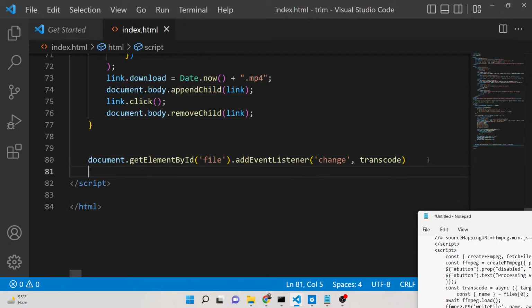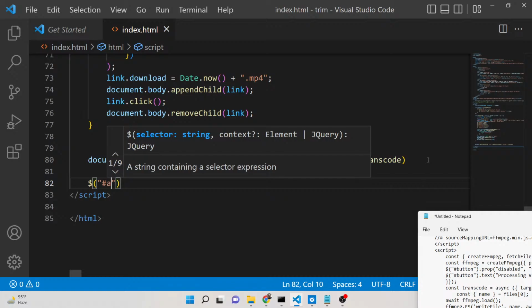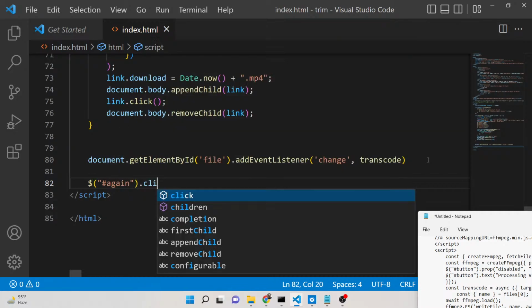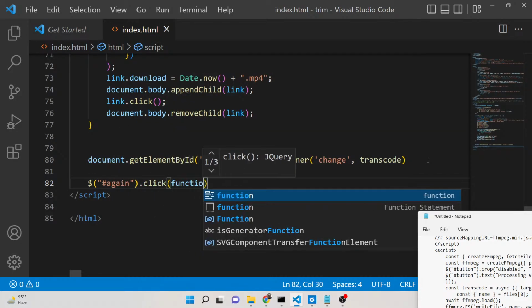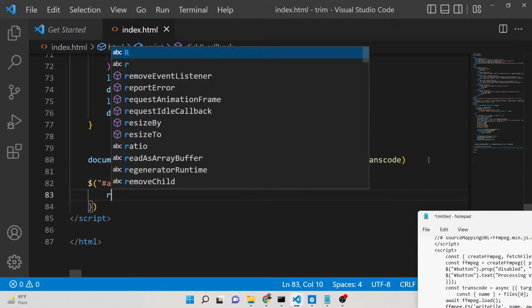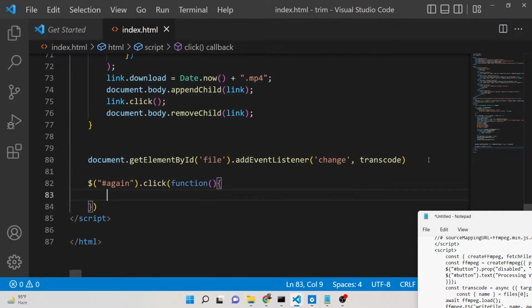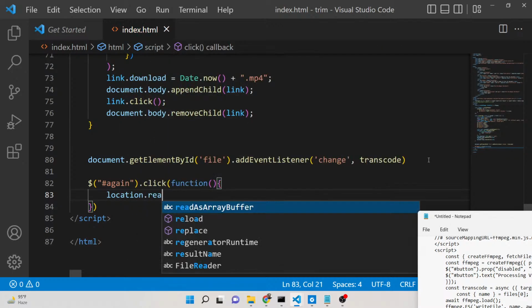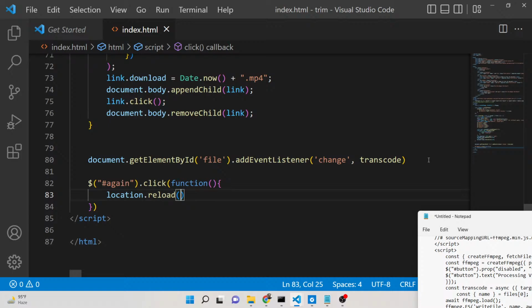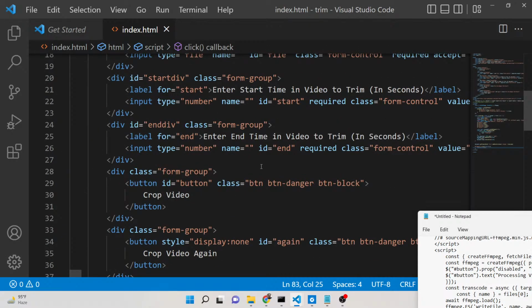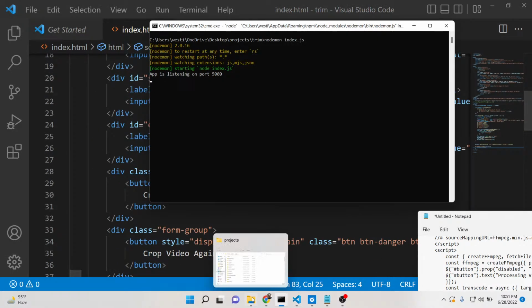And after this, guys, we need to simply write one line of code. So when we click this again button, we just need to reload the page. So for reloading the page, we will simply say location.reload. This is a method in JavaScript to reload the page. That's it. This is the application, guys. I think it's almost complete.